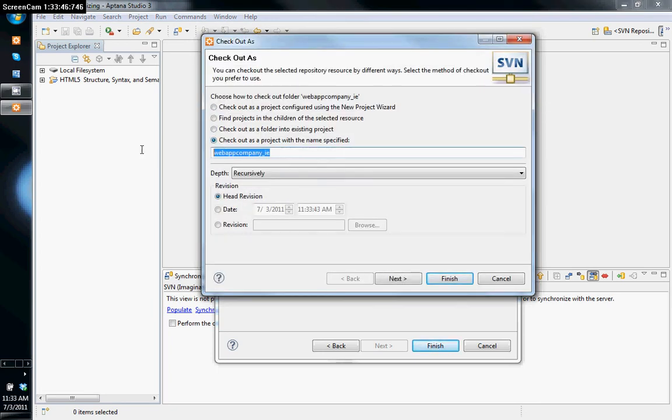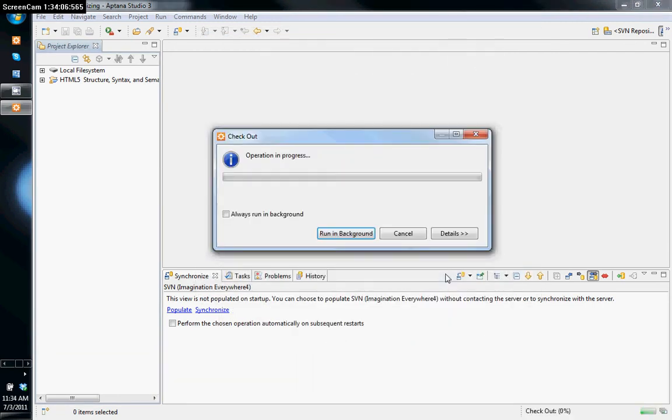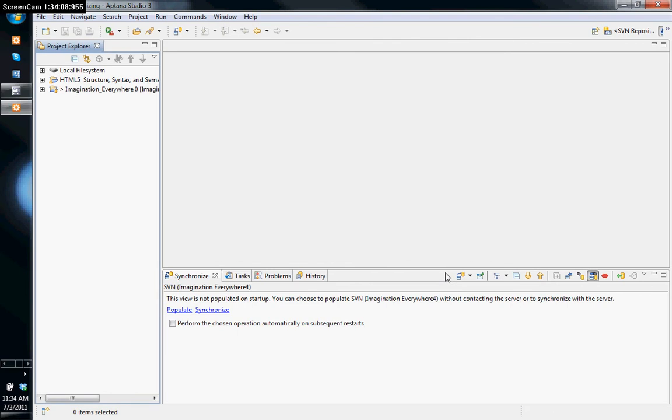And we're going to call this Imagination underscore everywhere. Hit next, hit finish. Okay, so now the project is linked. The web app company project is linked to the Subversion repository.